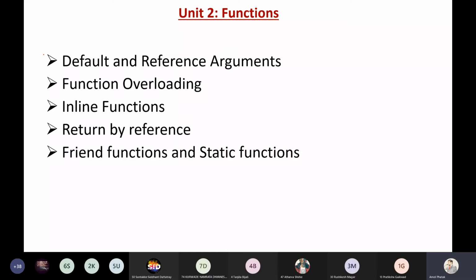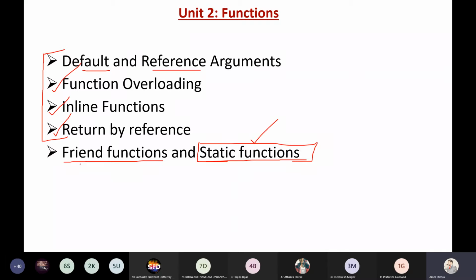We have covered all these points in our previous sessions: default argument, what is meant by default argument, reference argument. We have also seen function overloading, and inline functions, and return by reference. So today we are going to discuss the last point of this unit: the friend function and the static function. I'm going to cover the static function part first, and if time remains, we will go on to understand the friend function.